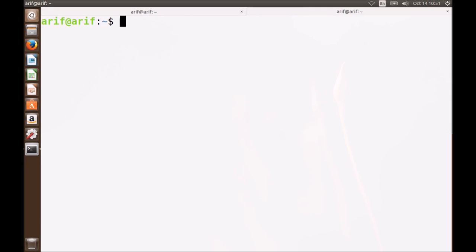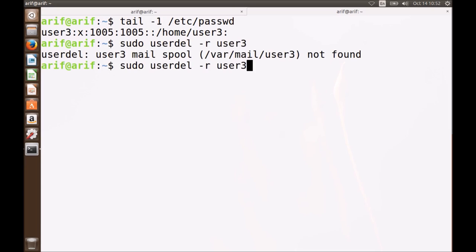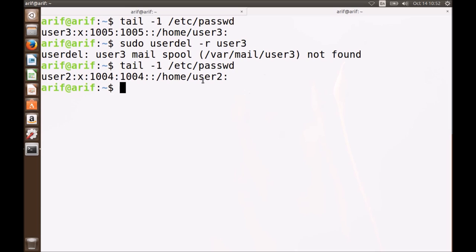Let me first check out this file. User3 is there. So let me delete user3 now. Sudo userdel -r user3, and let me check out now. The last line is of user2. So you can add a user, you can delete a user, and you can modify a user as well. What do you mean by modifying a user? So let me modify a user. You can modify a user using the usermod command.